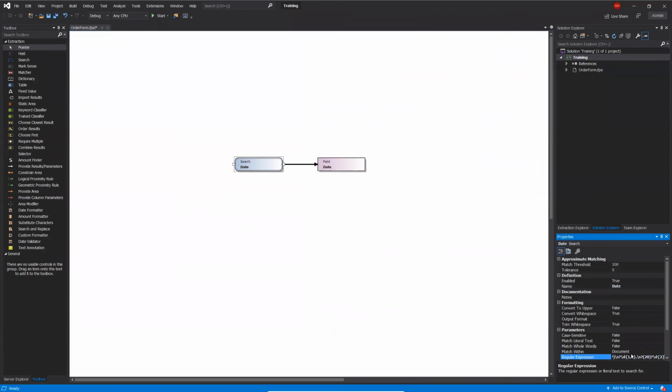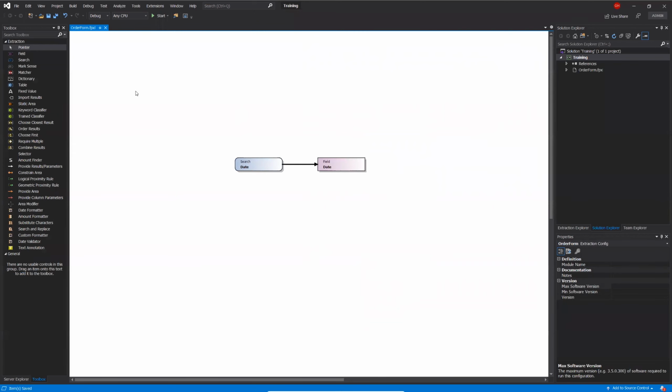I can improve my regular expression by using something which is aware also of the names of the months. So it's a more generic date matcher. And this again is something we can provide. We've got more sophisticated ones of those. You don't need to start from scratch here.